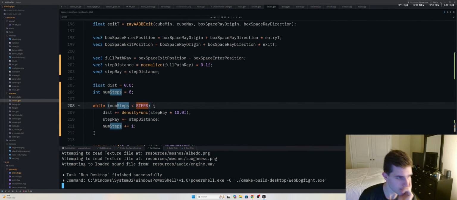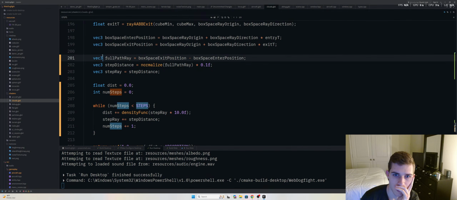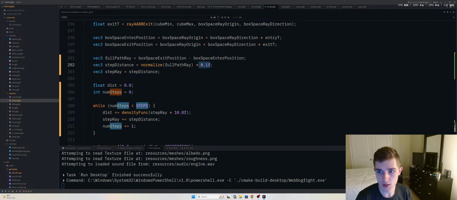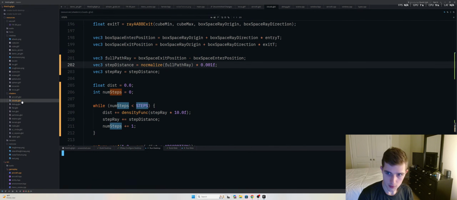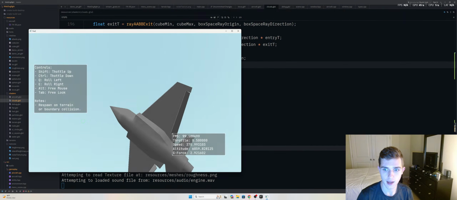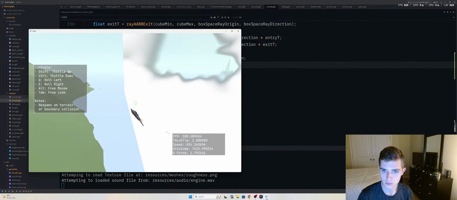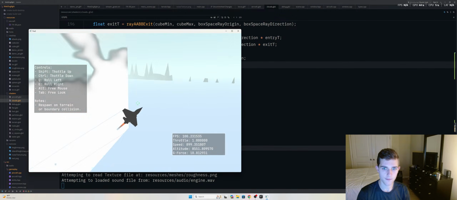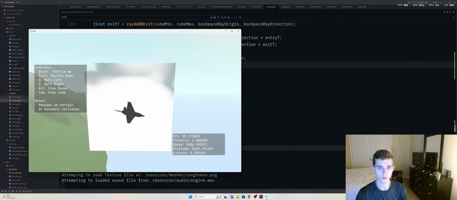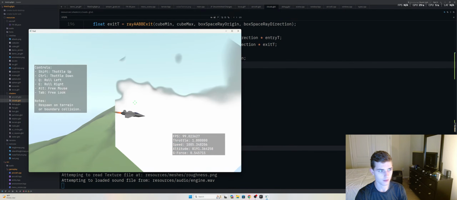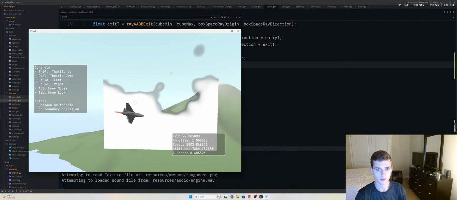Okay, so let's think about this. We're normalizing whatever this is, so it's just a unit direction. We're multiplying it by a very small number. Maybe that's the issue. Maybe it's not small enough. Maybe it's just missing the whole cube, because we're doing this within the cube space, so that would actually make a lot of sense. Yeah, there we go. Yeah, see, that fixes the issue. Ooh, really, really expensive, but it works, I think.